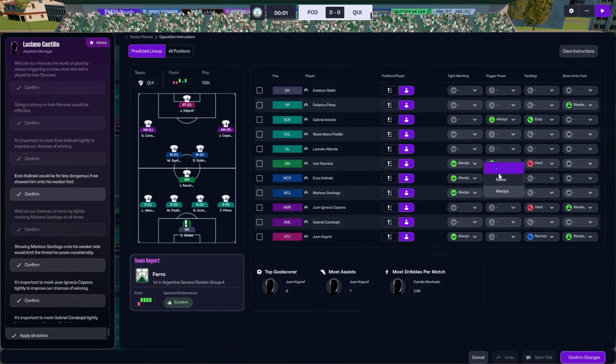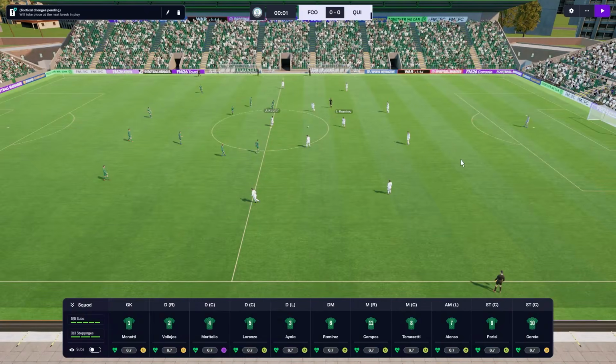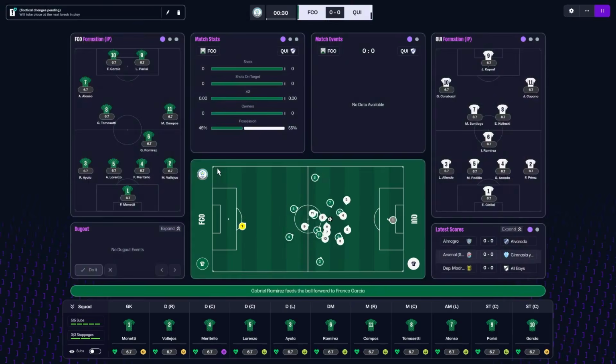With that being said, I'm going to just uncheck this option for Santiago because we chose to tight mark Santiago, but the assistant manager is recommending that we tight mark Kalinski instead, and that's fine. I can just go ahead and read that report and then decide for myself who gets the tight marking. Remember, it's important that you actually watch the matches and see what is happening, and that is how we go about applying opposition instructions in Football Manager. I can go ahead and hit continue now.